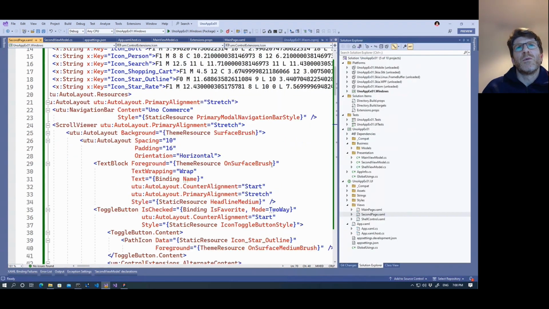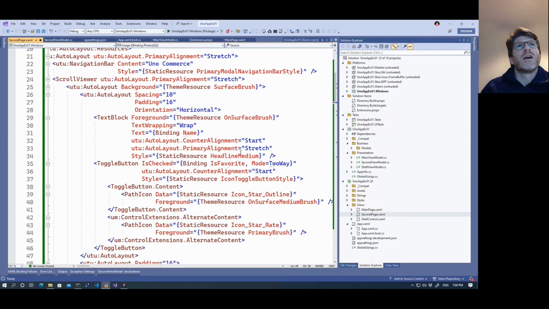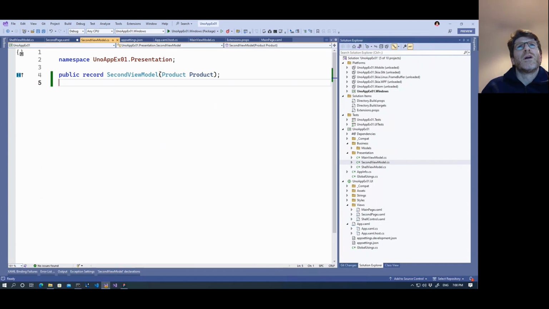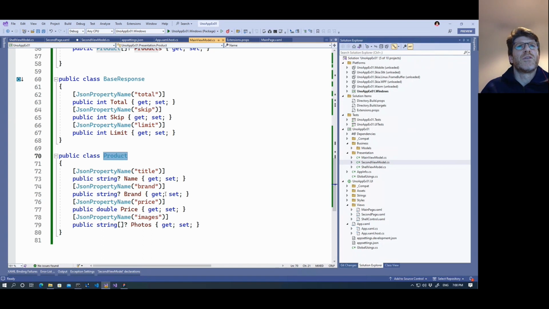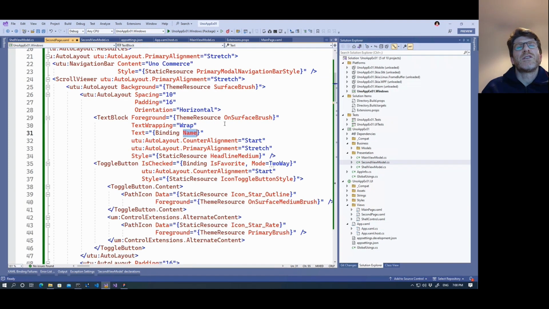And essentially what we see on our second page, if we scroll down, we've got things like an image. Okay, let's just correct that data binding as well. And we've got things like the name. Okay, but hang on. If we look at our second view model, we've got an object called product. Well, the product's got a name. So if we go to definition on that, it's got a name property, but the second view model itself doesn't have one.